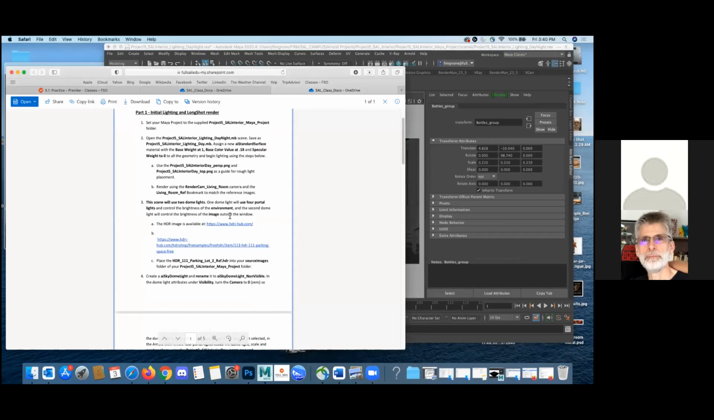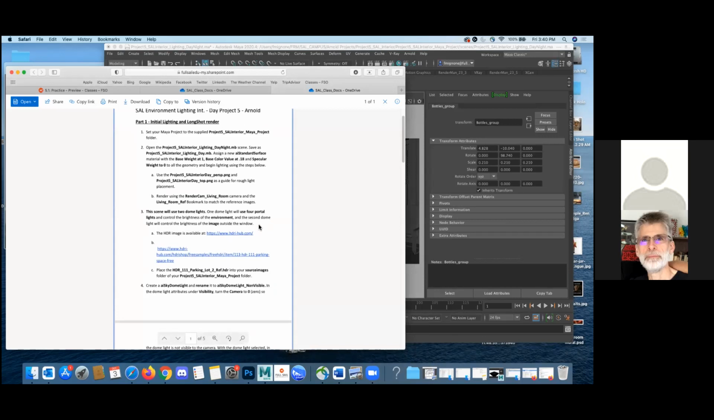The scene will use 2 dome lights. One will be used for portal lights, the other one to control the brightness and the image outside the window. This is weird. We've been doing this a while. We have to do 2 dome lights because one of the most common features in every other render engine is missing here, and that is the ability to control the brightness of the image separate from the brightness of the light. Because we can't do that, we're going to do 2 dome lights. For lack of a better way to say it, one is for show and one is for go.